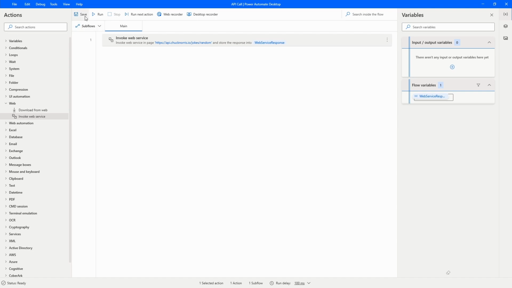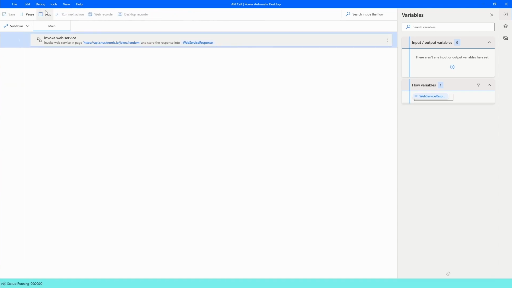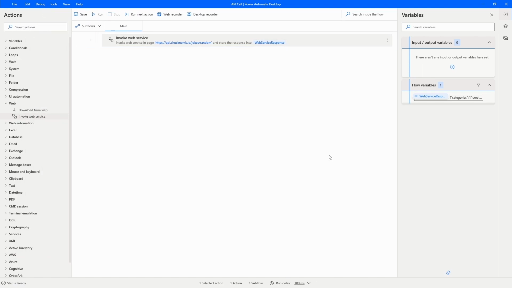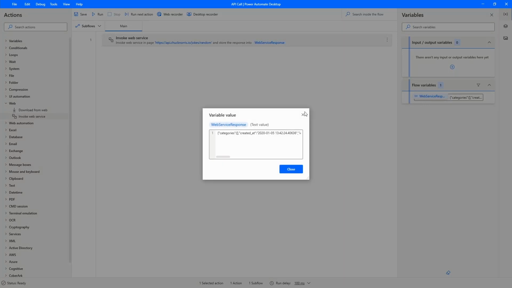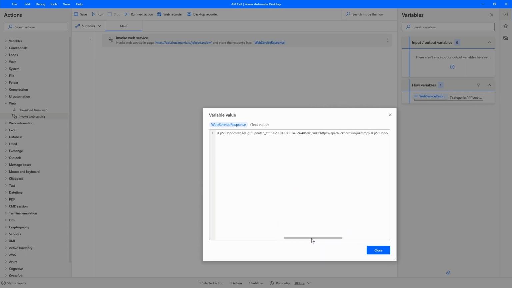Let's click here on run. Now if we click two times on the variable web service response, we can see the response from the API call, and we can see the random joke. Let's maximize the window, and here is the random joke. So we are getting something from the API.